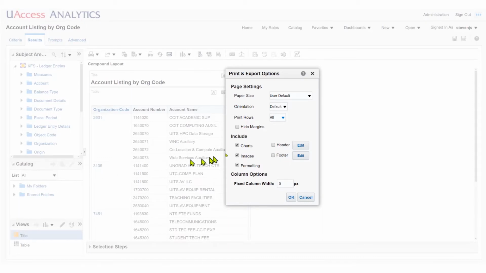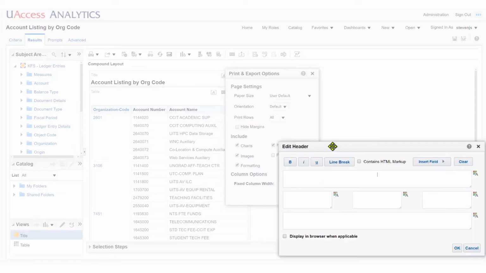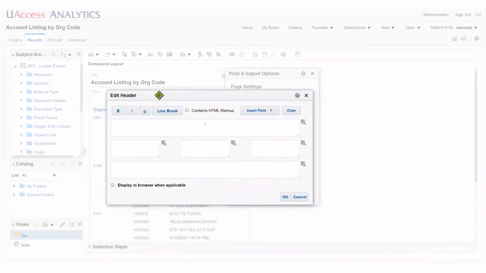Now, if you wish to create a header or create a footer, you can simply click the Edit button for header in this example. And here's the Edit Header screen, and you have a number of different areas that you can use to create your header. I'm just going to show you a couple of different things here very quickly before ending this video.